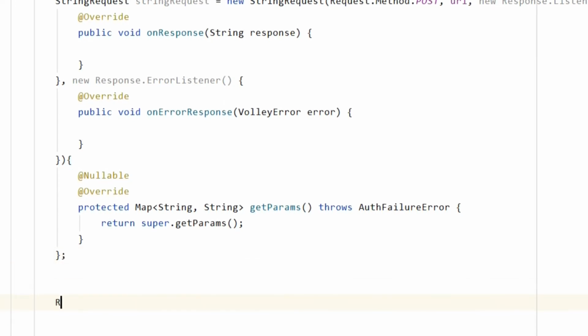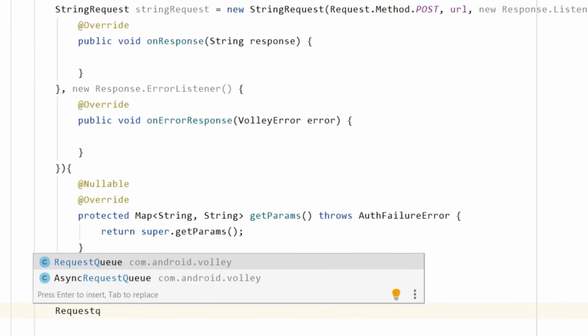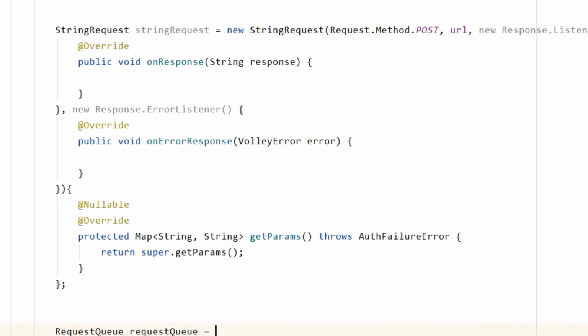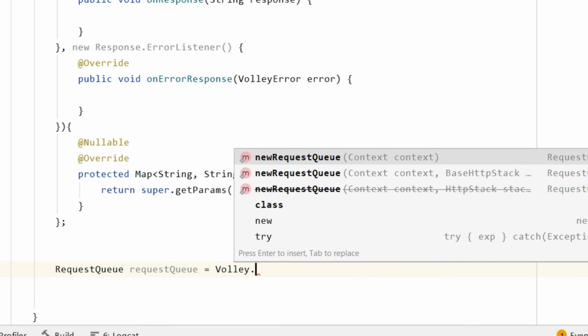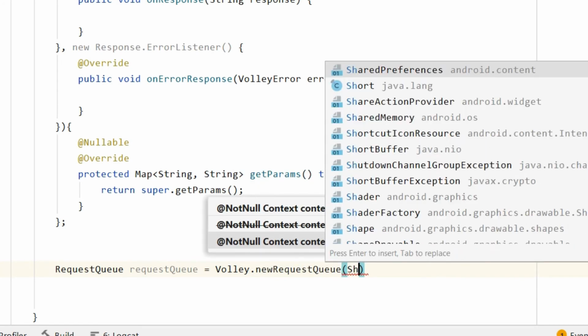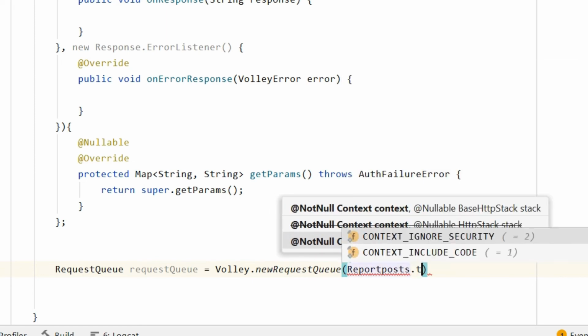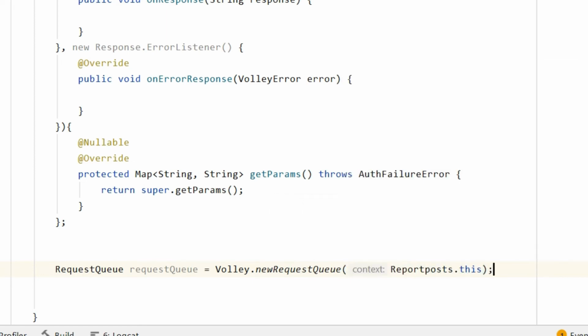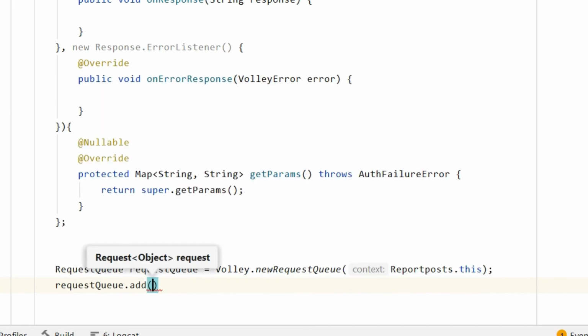And in the last you have to write one more thing, that is RequestQueue, okay, then requestQueue equals to, you have to write Volley. So for that you have to add the Volley library, okay. So Volley.newRequestQueue, okay, then here you have to pass the context. So simply write ReportPosts.this, then semicolon, and then after that requestQueue.add, and here you have to pass that request, the StringRequest.